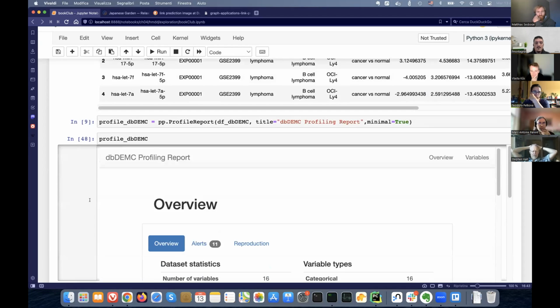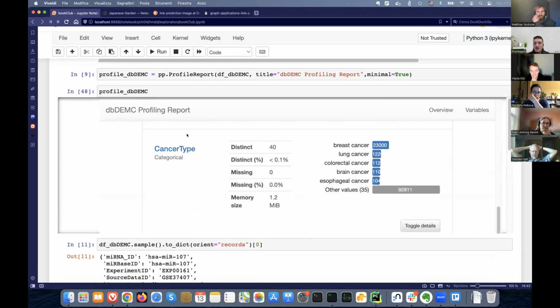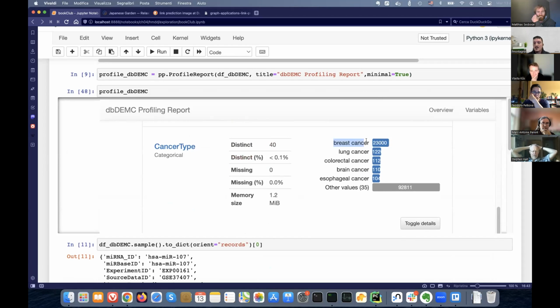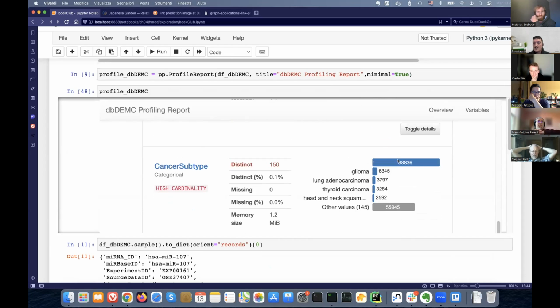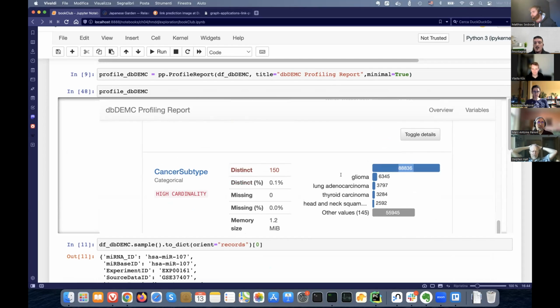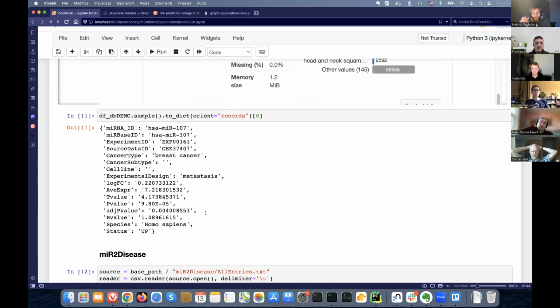Again, we can run the profiling, and we will see something interesting here. For example, you know that the most represented cancer is breast cancer, then lung, colorectal, and so on. For the cancer subtype, we see that for many entries we don't have it. So we need to take it into account: try to go for the more specific if we have it, otherwise go for the less specific. We have to deal with that in the ingestion phase. Again, this is an example of what we get.